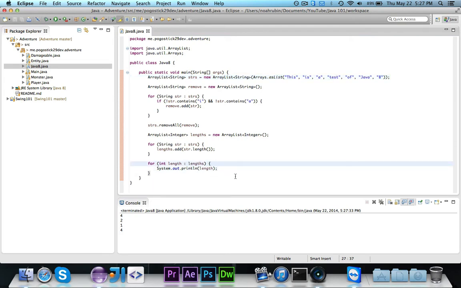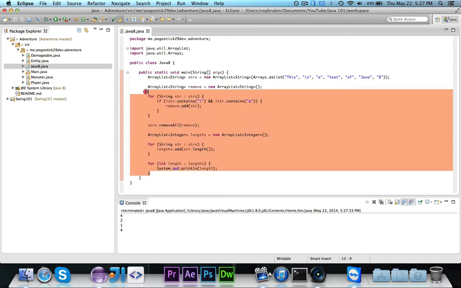Now we're going to actually take all of this code right here, and we can condense this into one line of code. And I don't just mean removing all the spaces and making one insanely long line of code that's impossible to read.